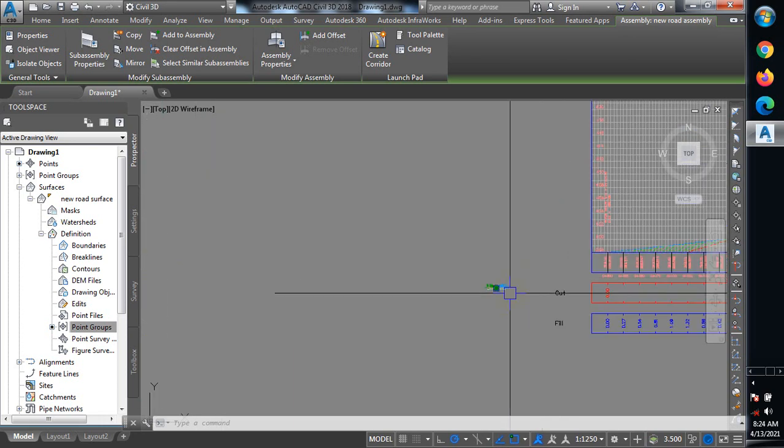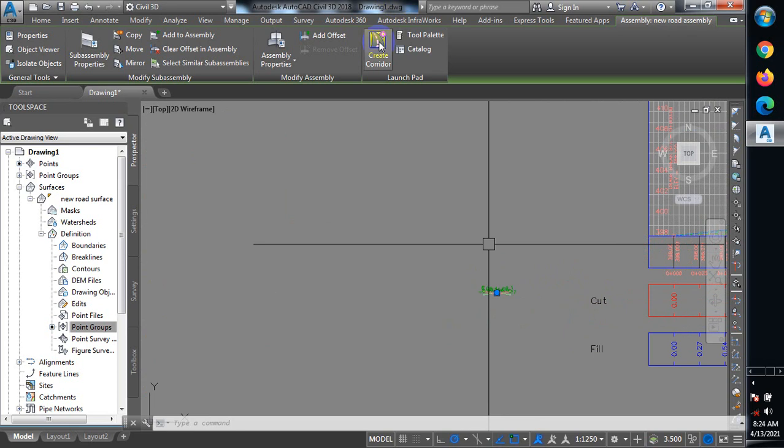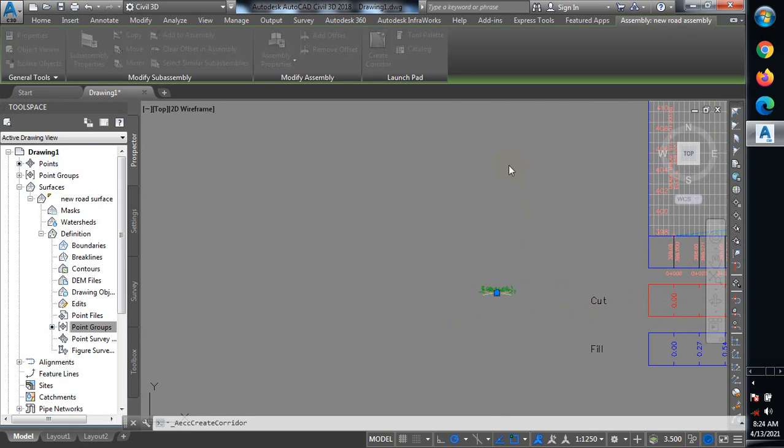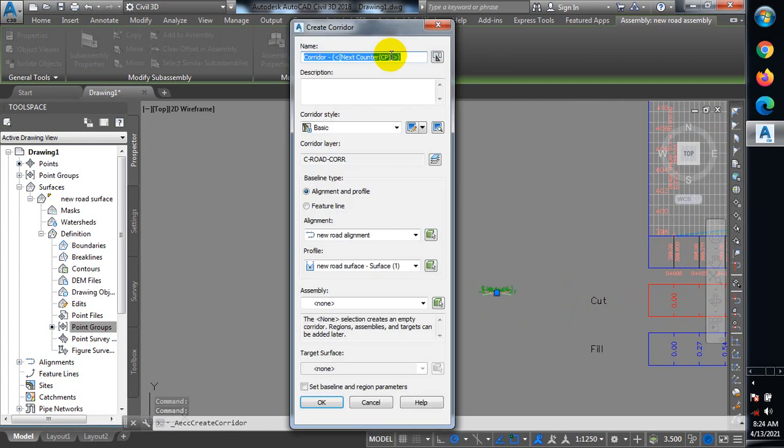So by clicking on this, a corridor will appear. I will click on that corridor, and then I'm going to give it that name, new road corridor. Sorry I'm repeating this, but I just want you to have it more clearer. You can see our alignment here is for the new road alignment. That is what we are using.